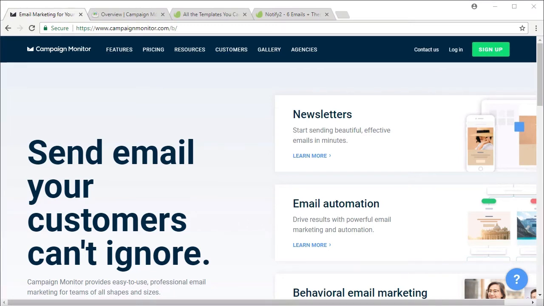Before we get into actually working with a template, we're going to have a couple of little things that we need to do to get started. The first thing you're going to need to do is head over to Campaign Monitor and get yourself an account. The URL is campaignmonitor.com. And to follow along with this course, you don't actually need to pay anything for Campaign Monitor.